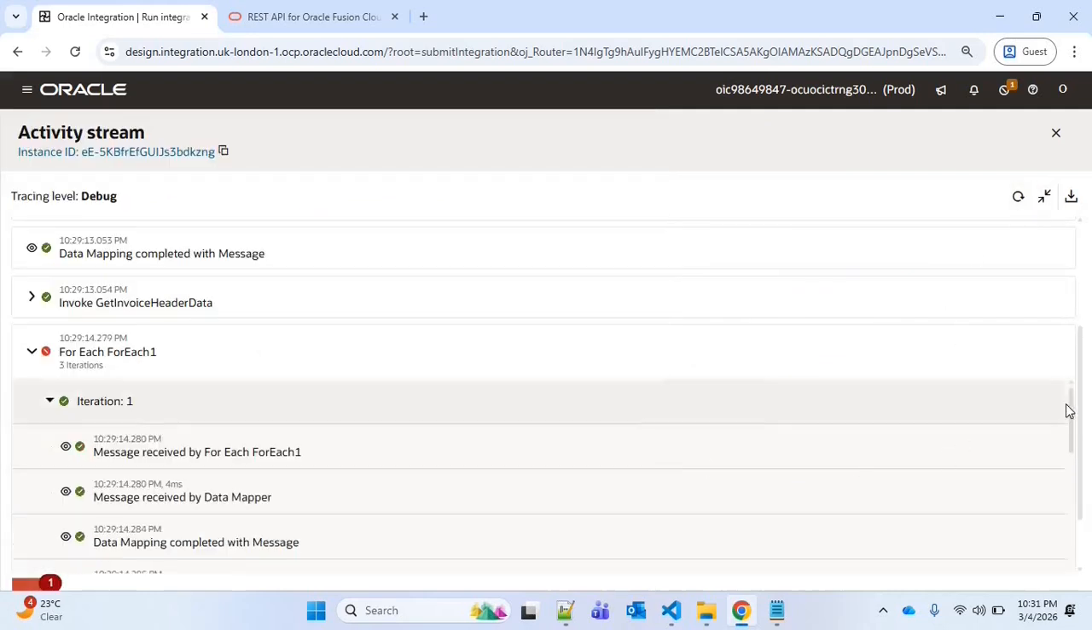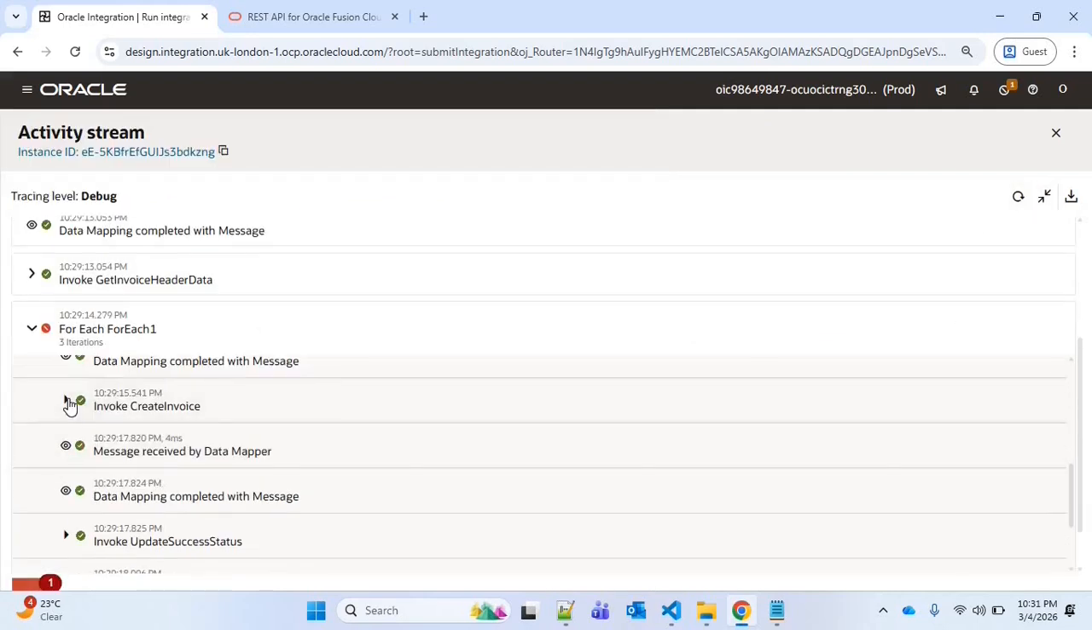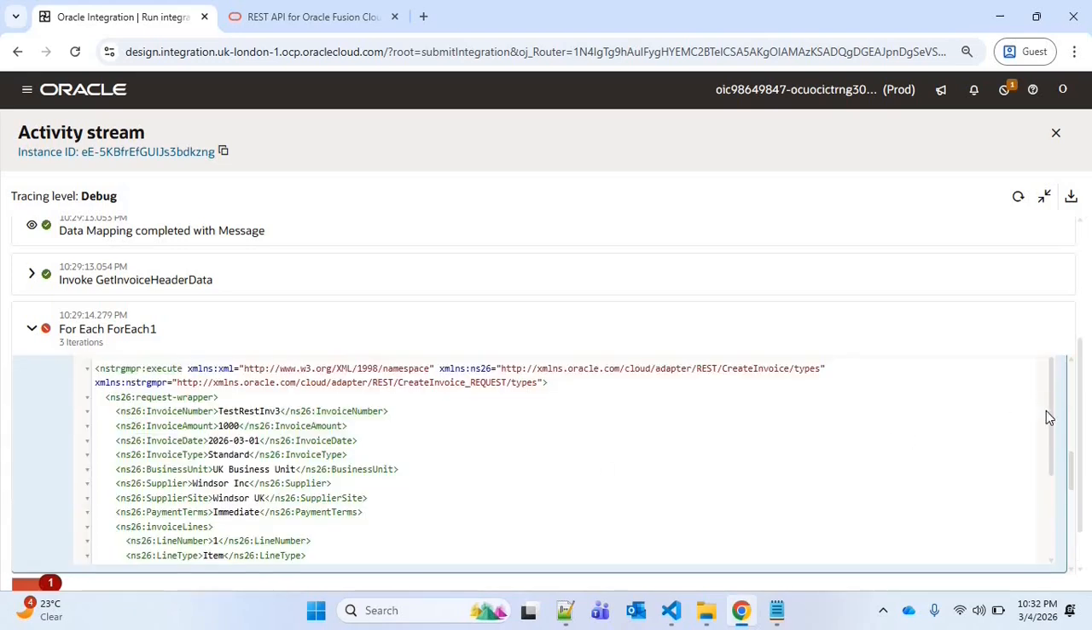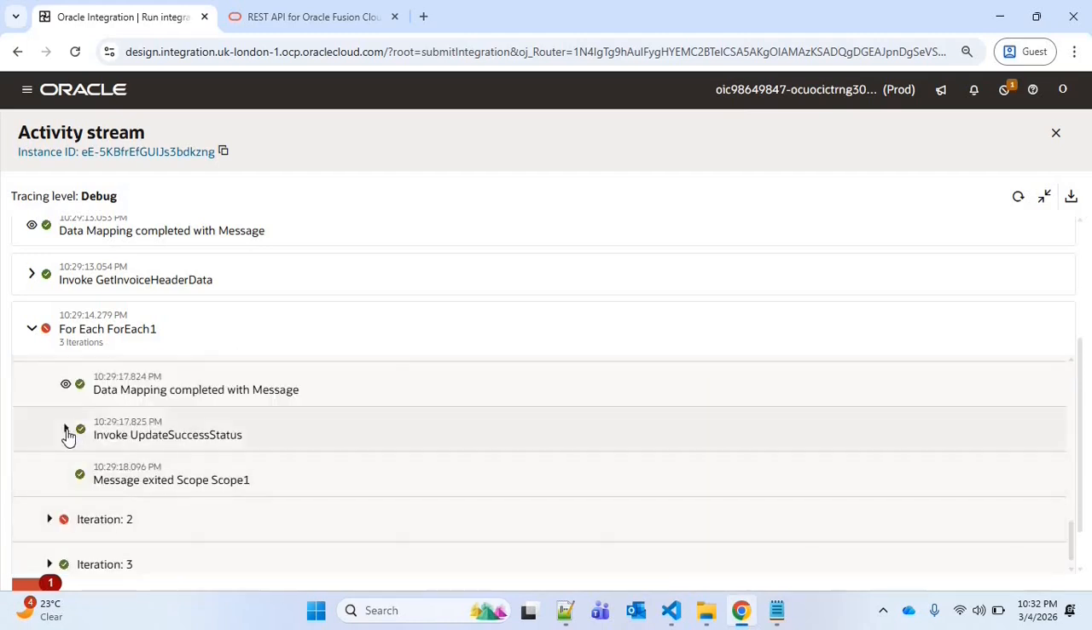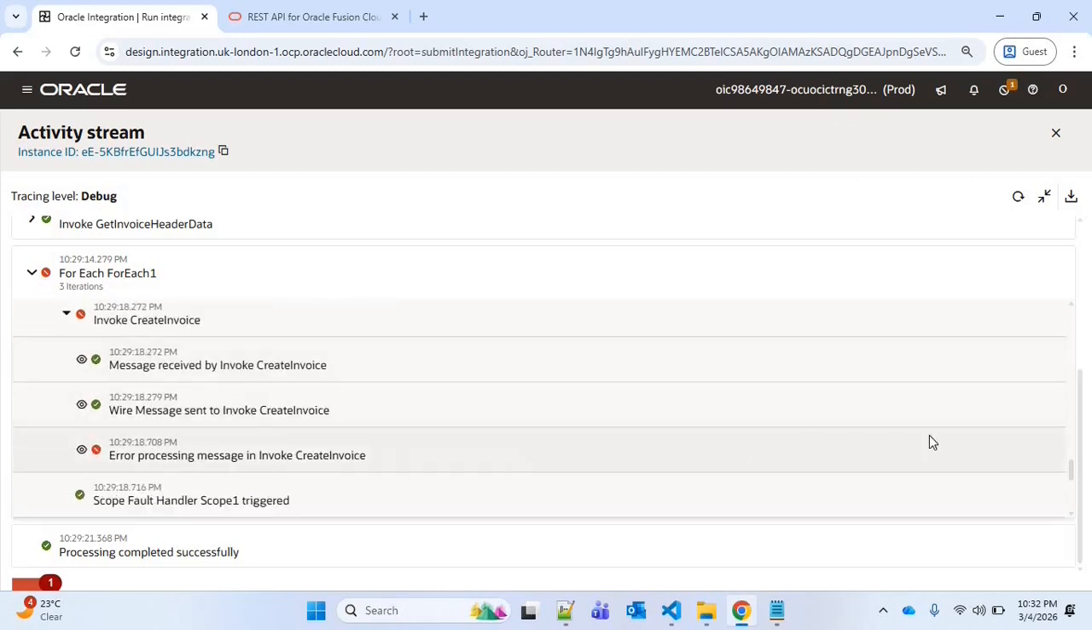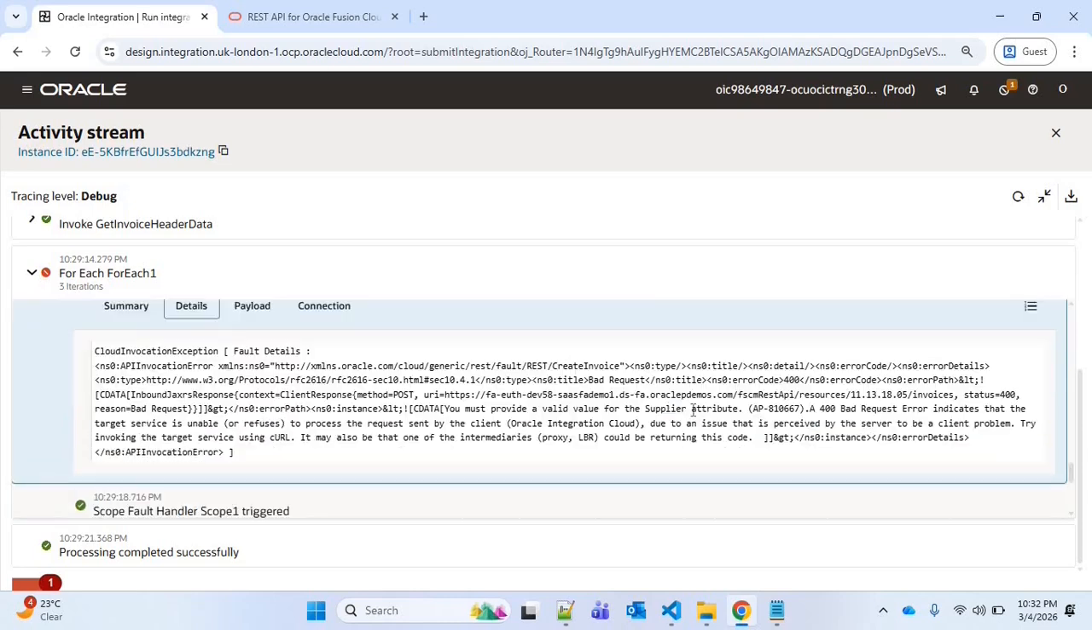I'll expand the first iteration and then expand the create invoice. I'll view the message receipt payload. Here we can see this is our request payload. This is how we are sending the data, and it is updating the table as well. Now if we expand iteration 2, which is the error, under the create invoice, we can see this is the error. You must provide a valid value for the supplier attribute.